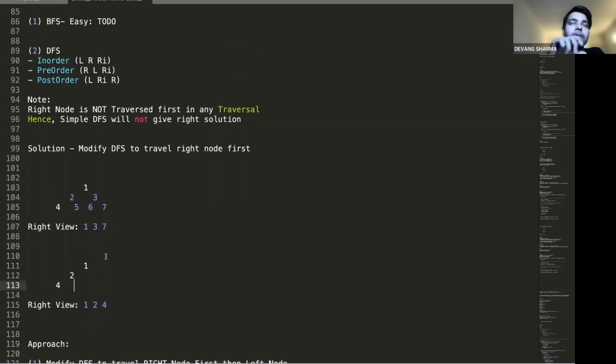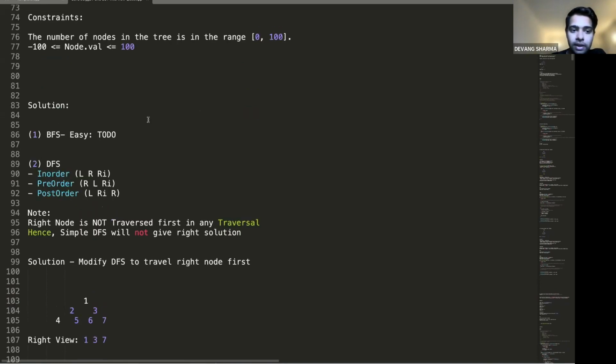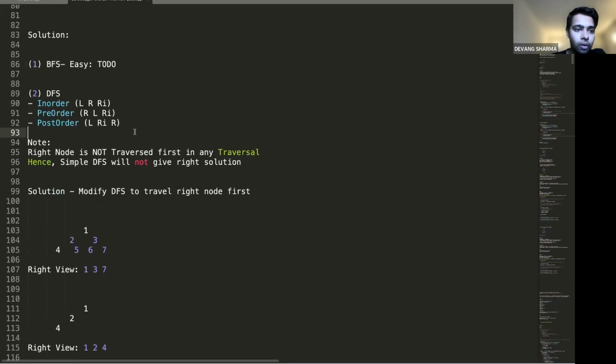Now what I need to do is find the right view of a binary tree. BFS is easy to do, and I believe most of you would have done the BFS solution, so I'm not going for BFS. I'm going for DFS. Guys, BFS is super easy here. There's nothing to add. You visit any node, just go to the right, recur right, print right, that's all. DFS is something I've written the code for.